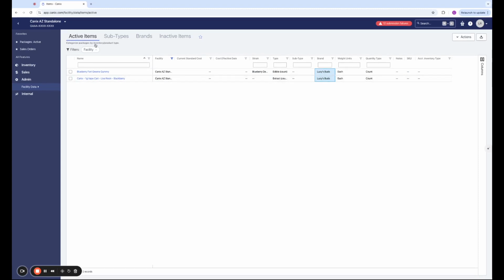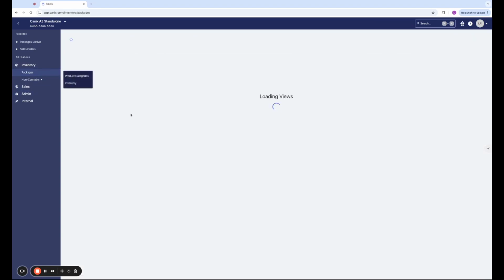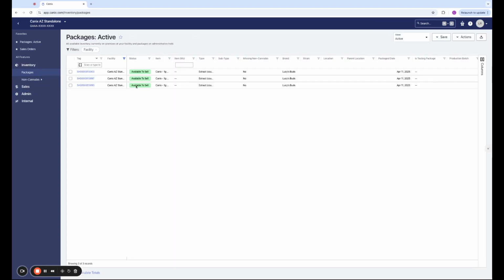I hope that this new functionality is helpful within your facility to restrict certain users by brand and restricting the actions that they can take on packages outside of their brand.